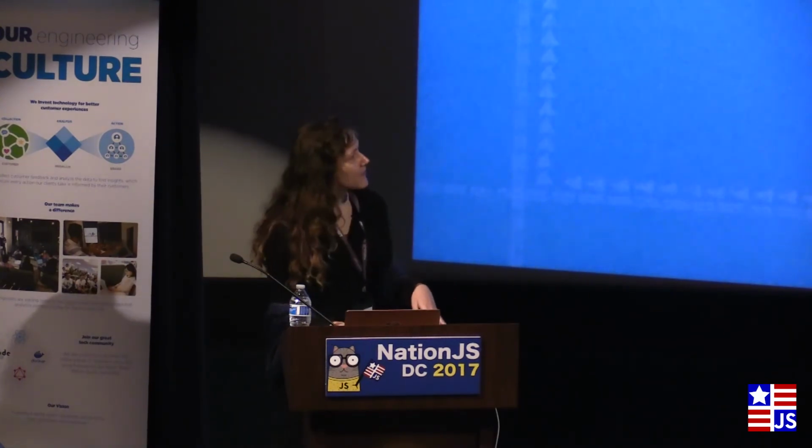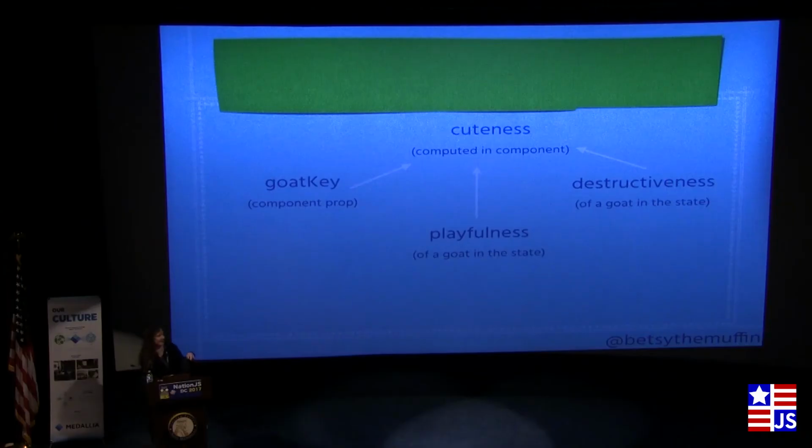So let's dive a little deeper to kind of figure out our way out of this problem. Here's the dependency tree of the cuteness of any individual goat. This is from the component that we were looking at earlier that just talked about goat cuteness in this narrow, focused way. You need to know what goat it is to compute the cuteness of an individual goat. You need to know how playful that goat is, and we need to know how destructive it is.